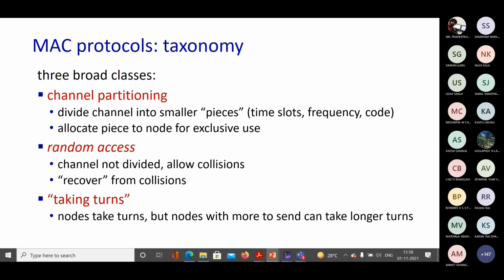The other one is the taking turns protocol. This is nothing but a set of protocols which will simply help you schedule which node should access the channel at which point of time. These are also known as the taking turns protocols. The nodes take turns, but the nodes that have more data to send can take a little bit longer time to transfer. This is what the taking turns protocol is.